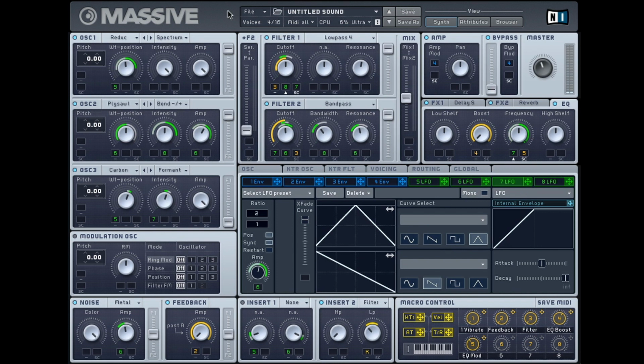Yeah, I think we can call this done. I don't know what else I would do on this patch. Actually, I wouldn't do anything. I'm at the point now where I'm adding macros, so I'm not changing that much at the sound anymore. So yeah, I would call this done.